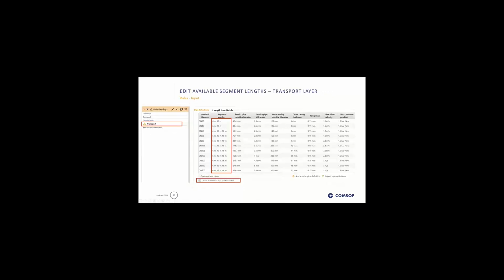Once this checkbox is enabled, another option will become available: the segment lengths. This one can also be edited by the user. So in the screenshot, you can see the different segment lengths that can be added. So we have it here for the DN32, 6 meters, 12 meters. You can add many more for the bigger diameters, for example, DN300: 6, 12, 16. We are also very flexible. You can add what you prefer in this section here.